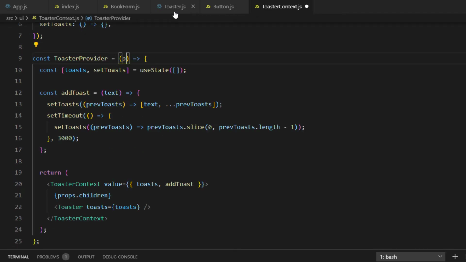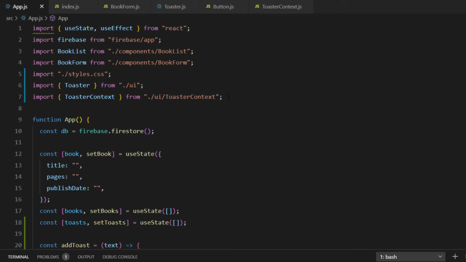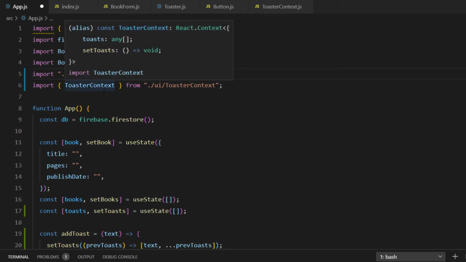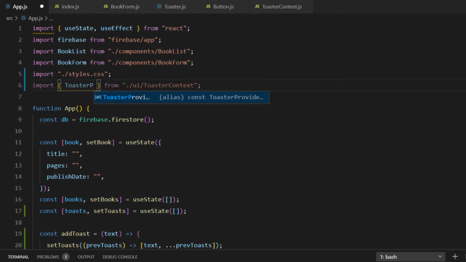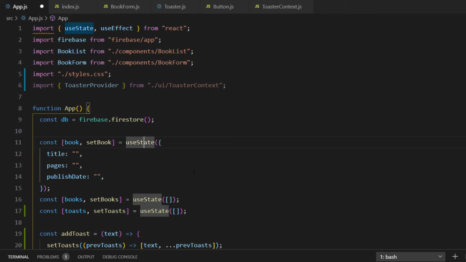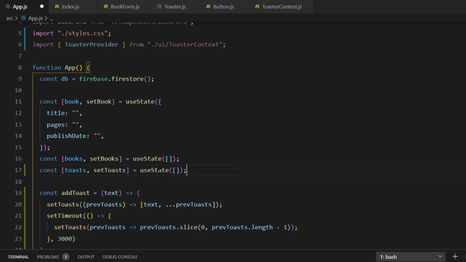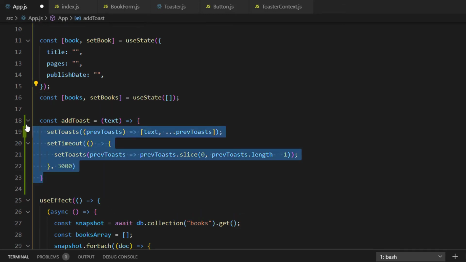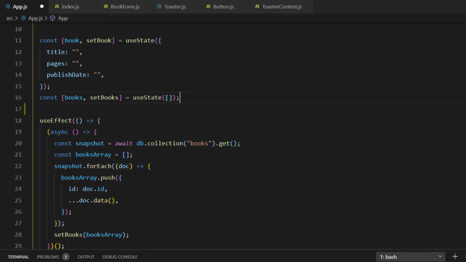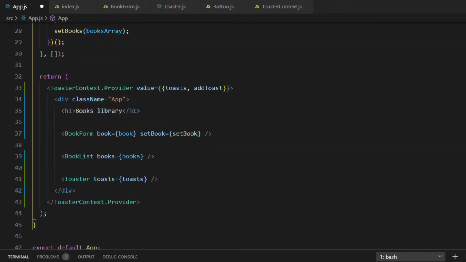Alright, here I need to grab the props since I'm using props.children. Now in my app.js I can remove the toaster, and instead of importing the toaster context, I will import the toaster provider from toaster context, and I don't need this line here that creates a state for toasts, and I don't need also this line that will add toasts. I can here use ToasterProvider directly. I don't need to set the value. I don't need also, of course, this toaster here.